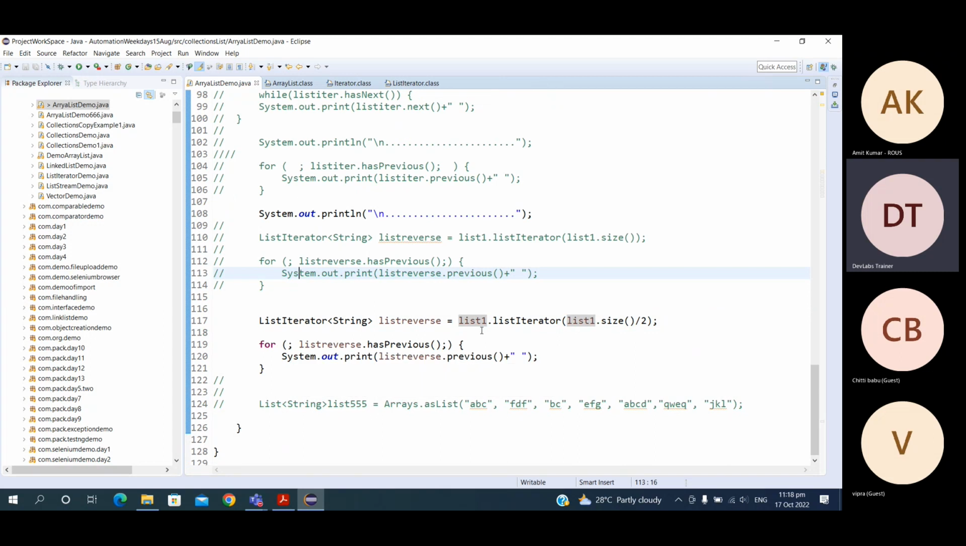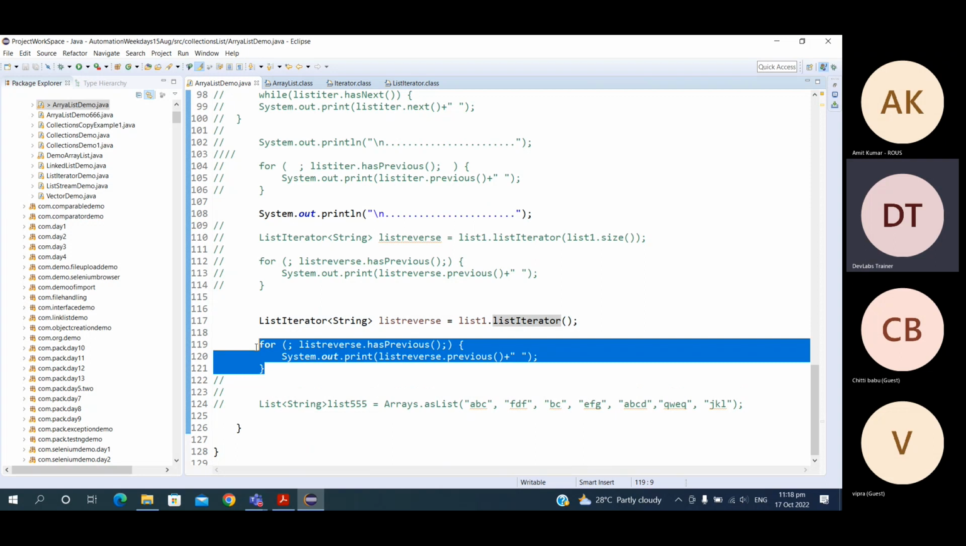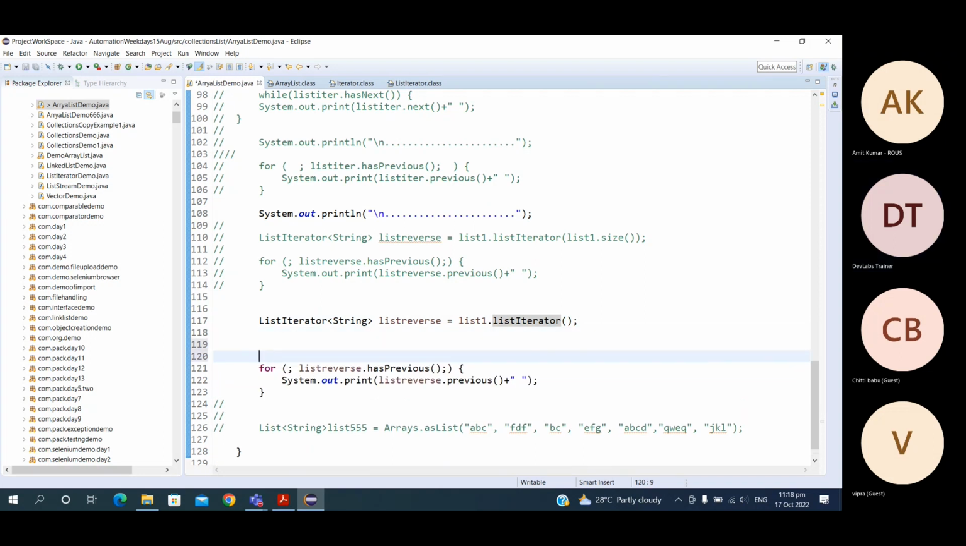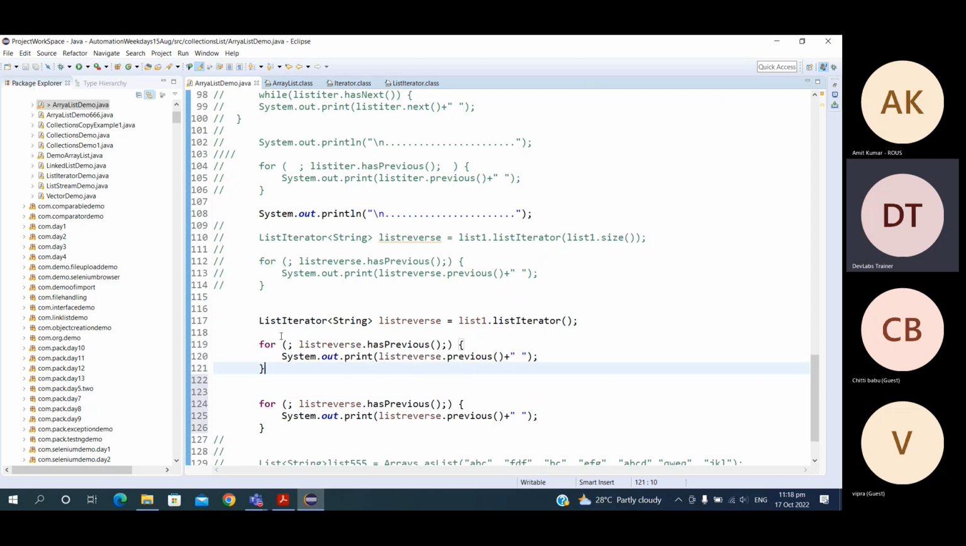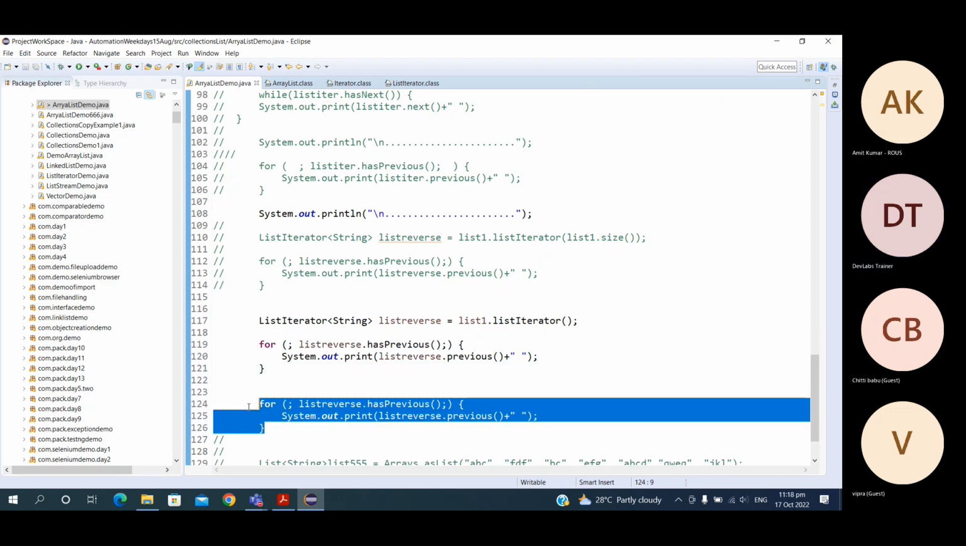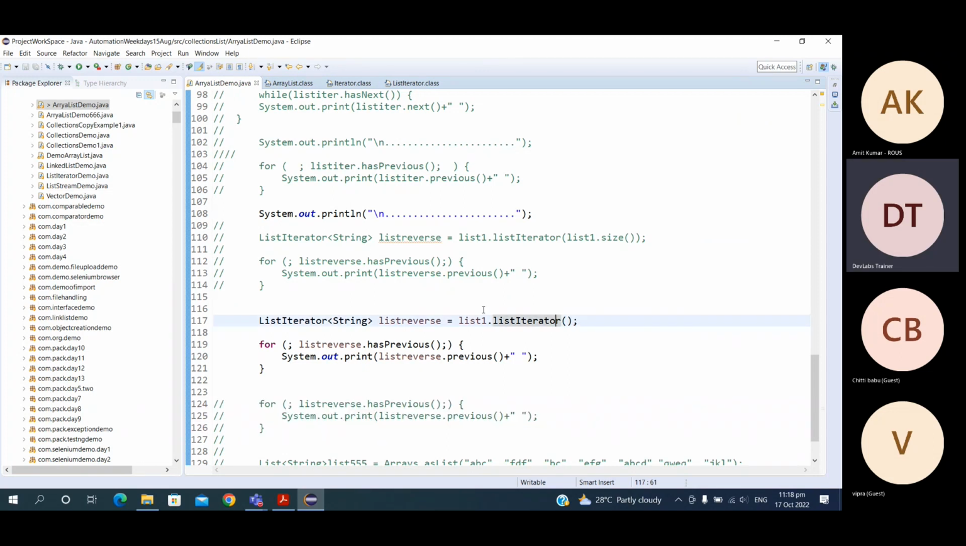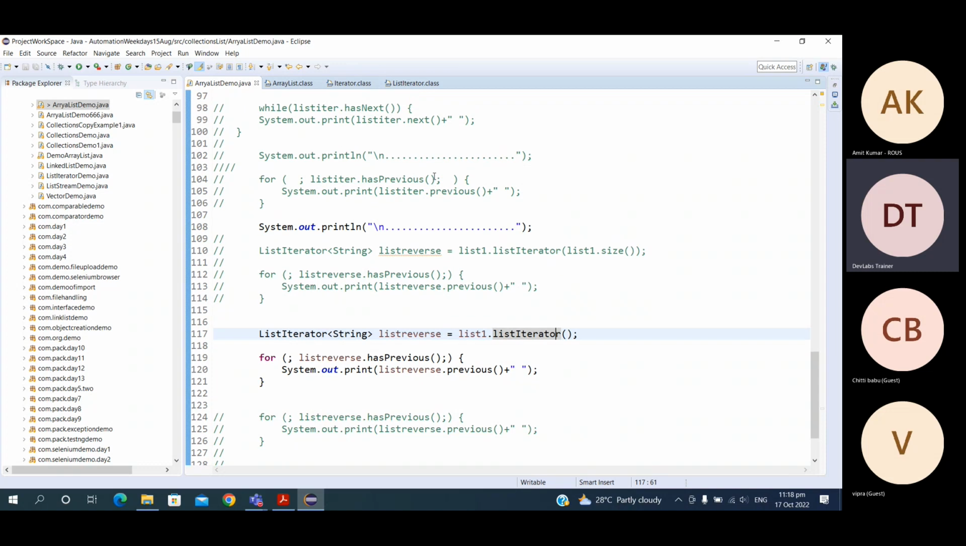But if you want to print from the starting position, you can just ignore this part like this. This is a starting position, but this time previous and has previous will do nothing because you have set the index from the starting position. So this loop will not work. Let me comment it out. And let me set like this. Because the index is at the 0th position, I will use next and has next.